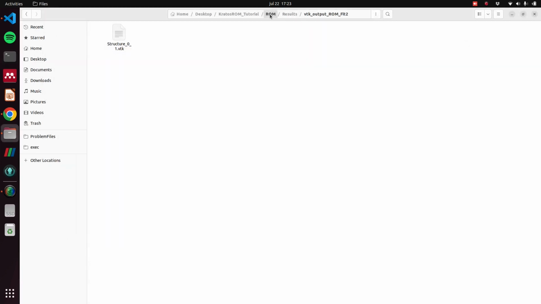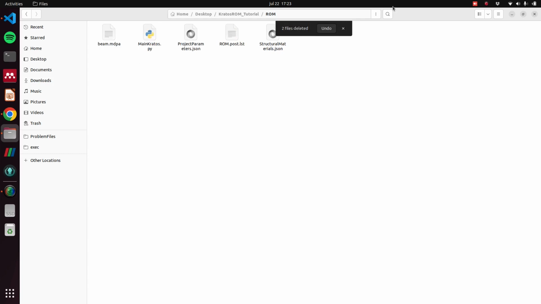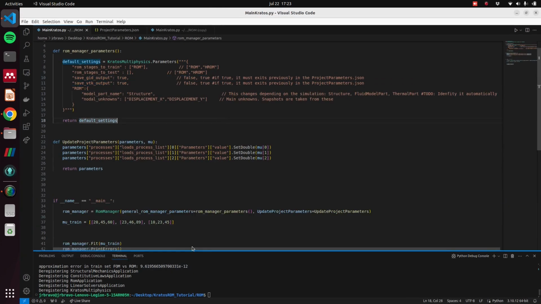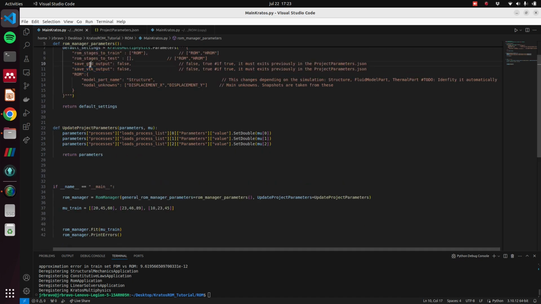So we know that the output is of the order of 9e to the minus 12. So we are able to capture the full order model's behavior using the reduced order model. Let us put false here for now. So no, we are not saving any results on the VTK or GID outputs now.